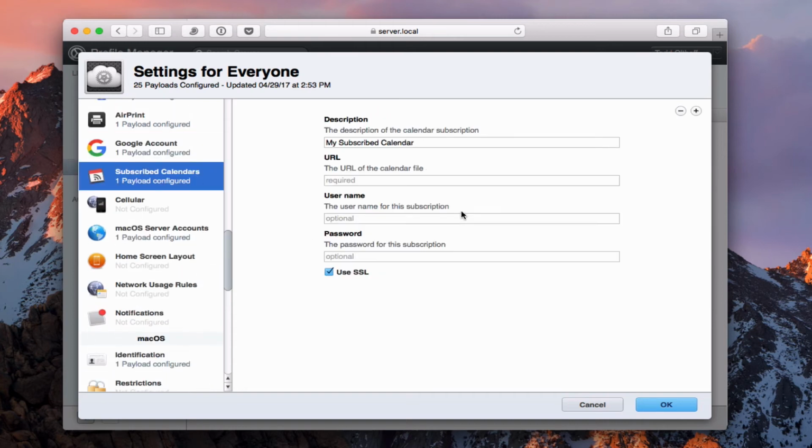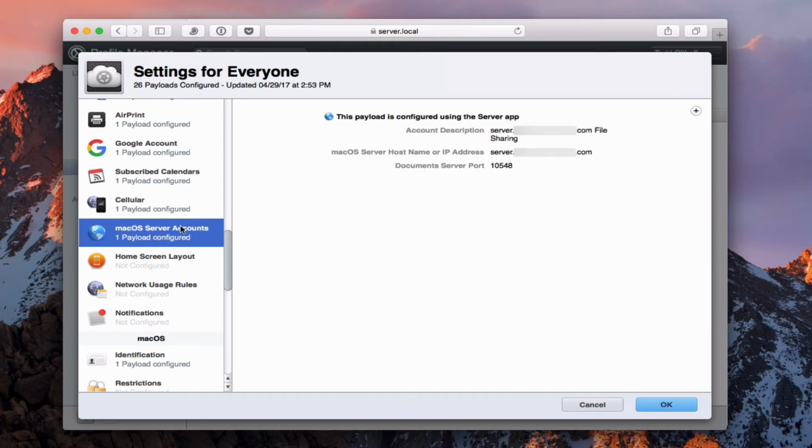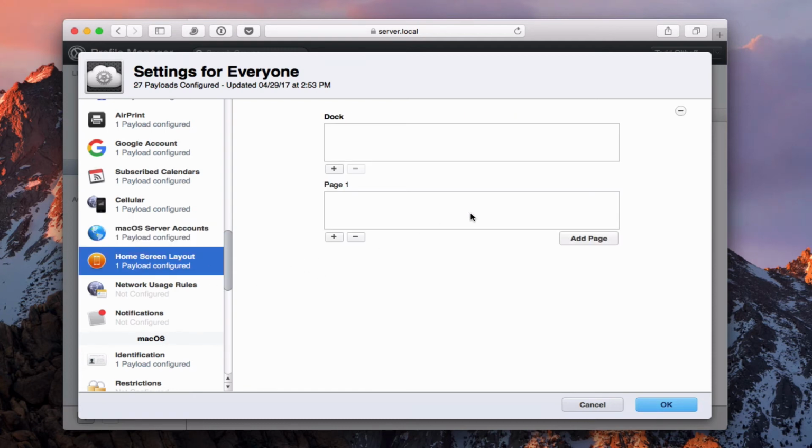Any subscribed calendars you might have out there, you can set those up as well. I can even configure how I want cellular handled in terms of the cellular part of my device. Here's my macOS server accounts. That's already set up, so I don't have to set that up myself. I got the home screen layout, and this is nice.